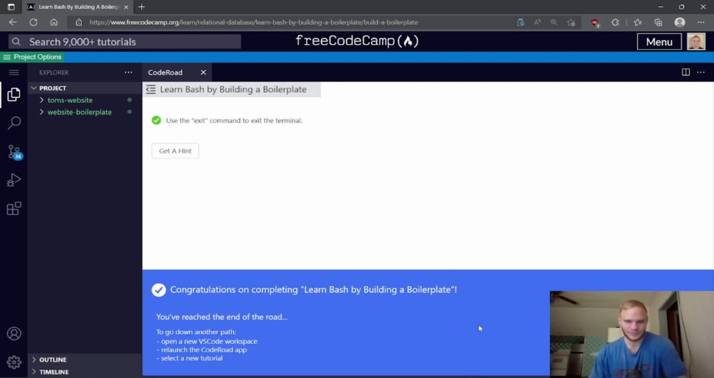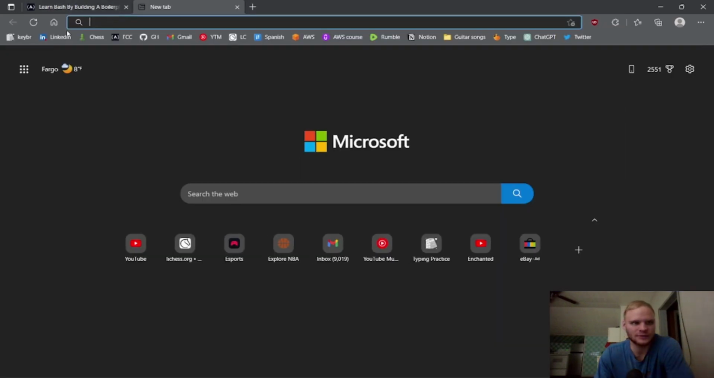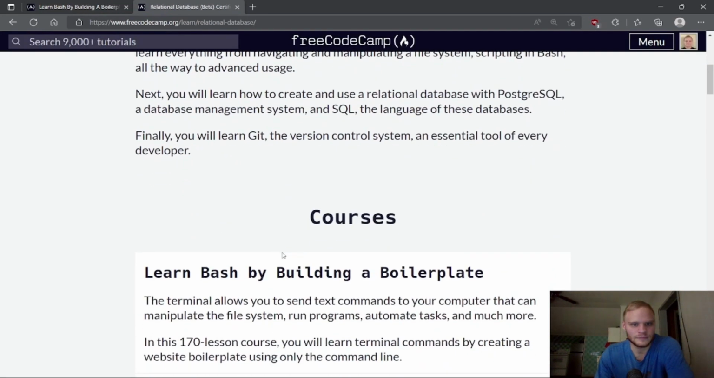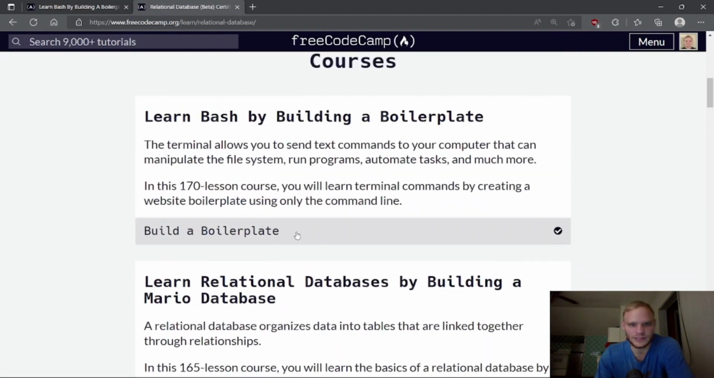Congratulations on completing Learn Bash by building up boilerplates. You've reached the end of the road. To go down another path, open a new VS Code workspace, relaunch the Code Road app, select a new tutorial. All right, so if I go back to FreeCodeCamp, what shows up? Does it show that? It does show that I completed it. Oh my gosh, look at that.